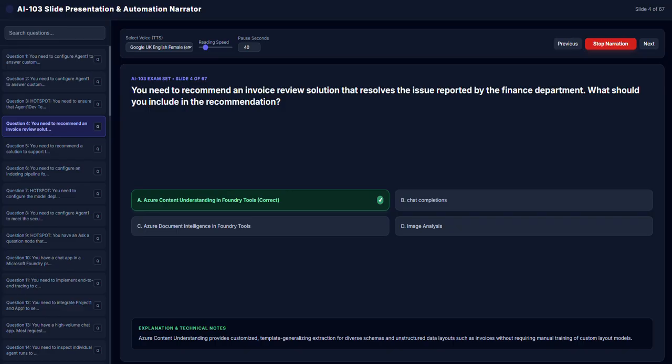The correct answer is option A. Azure Content Understanding in Foundry Tools. Explanation notes. Azure Content Understanding provides customized, template-generalizing extraction for diverse schemas and unstructured data layouts such as invoices, without requiring manual training of custom layout models.